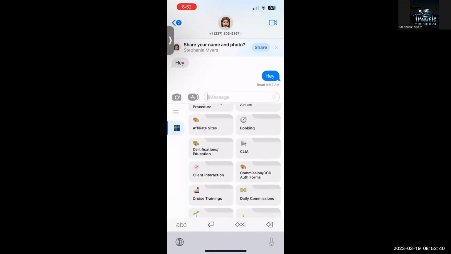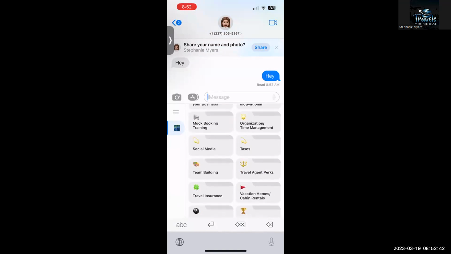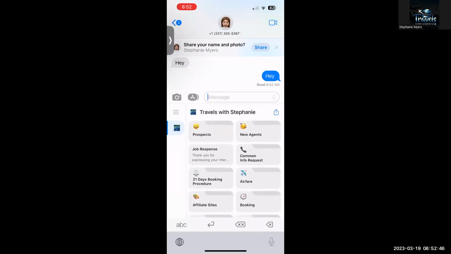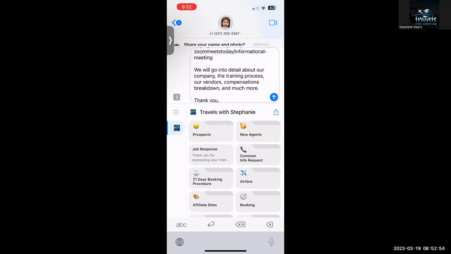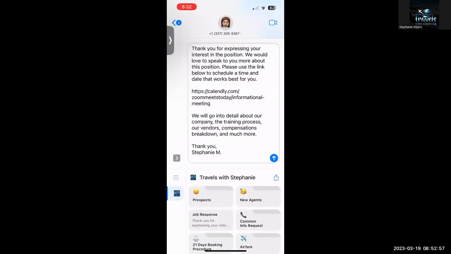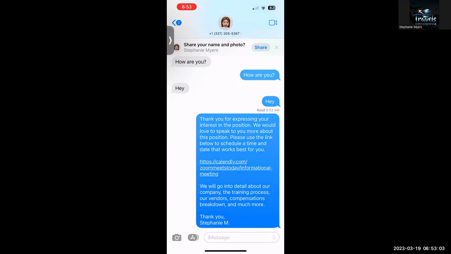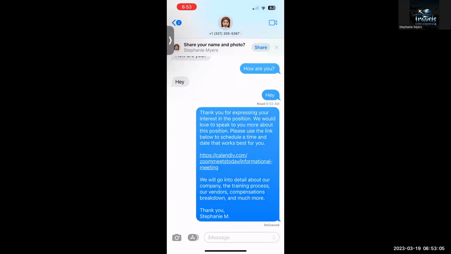There you go. You can see all of the stuff right here that I was just showing to you on the main app. And I'm going to hit job response, which is the second one down on the first row. I'm sorry, the first column in the second row. And I'm going to hit job response. So as soon as I click that, it gives me the job response. Instead of me having to go back and copy and paste it, it's right there for you. So I hit send and it's all done.